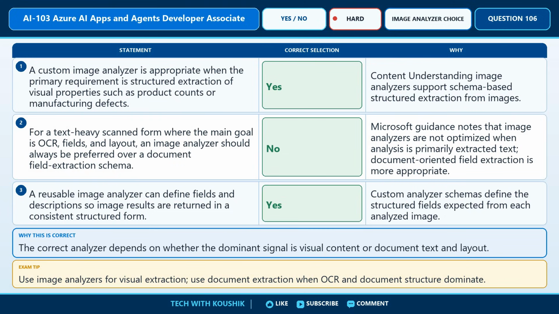Keep this examination point in mind. Use image analyzers for visual extraction. Use document extraction when OCR and document structure dominate.